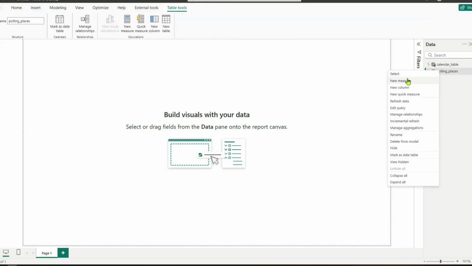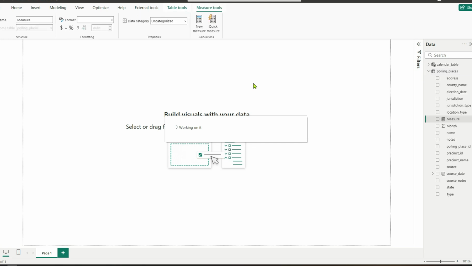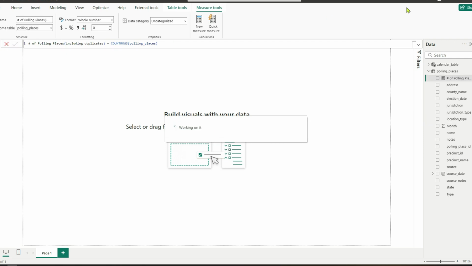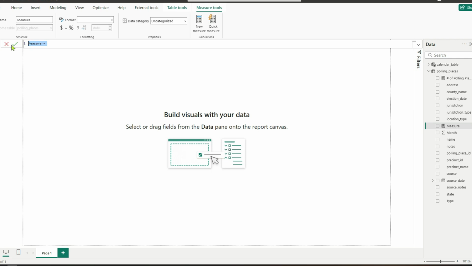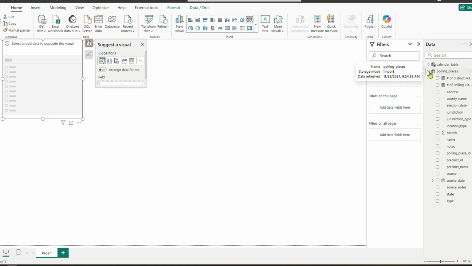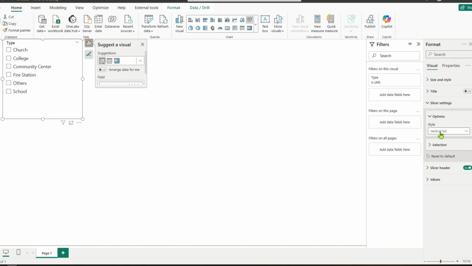Let us create our first page. Go to report view, click on a new page, and let us create our first measure. We want to count the number of polling places, right? So a simple count rows function will give us that value. And let us also look at the distinct polling places, because there could be duplicates. Because we have data sets for different years, the same polling place will appear in different years. So let us create another measure, which is a distinct number of places.